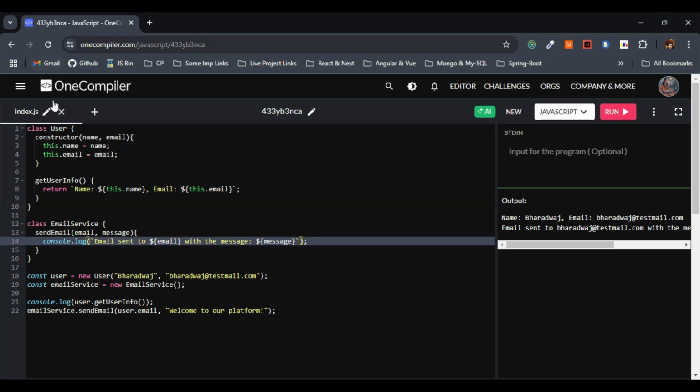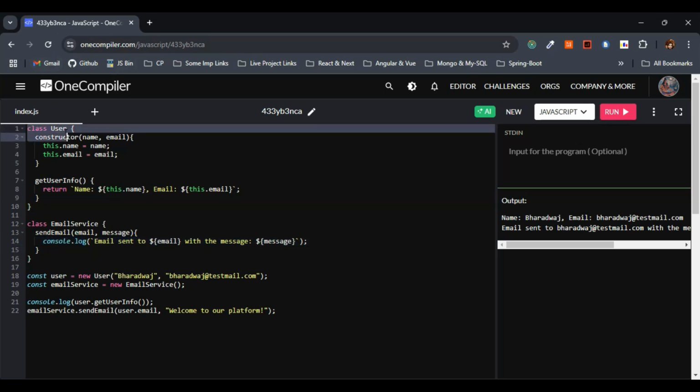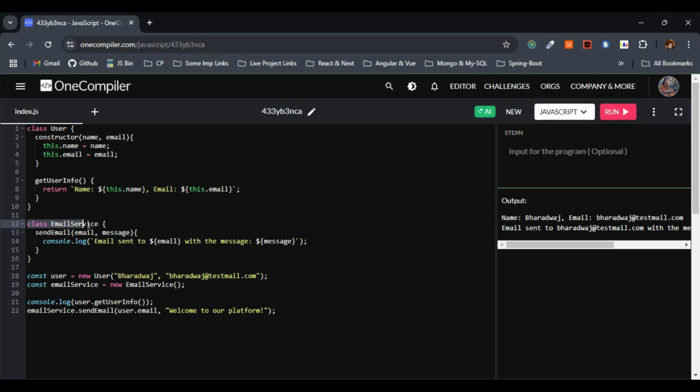Here the user class only manages the user data. Again, this is very important: the user class only manages the user data. And the EmailService, the other class we have written here, is responsible for sending emails. Separation of concerns ensures each class has a single responsibility.